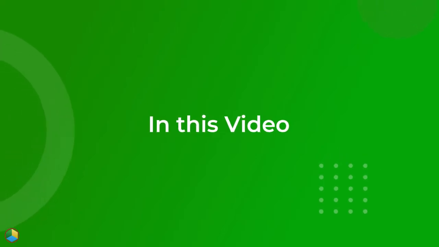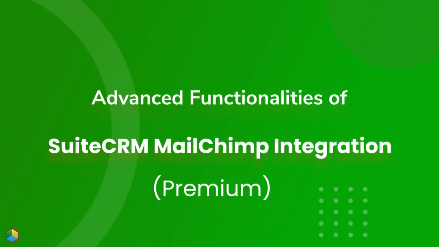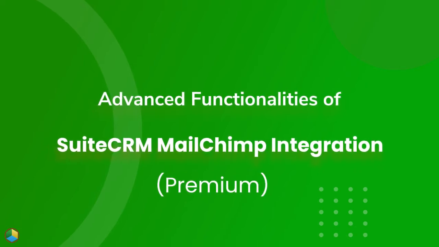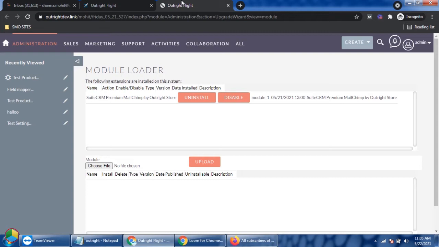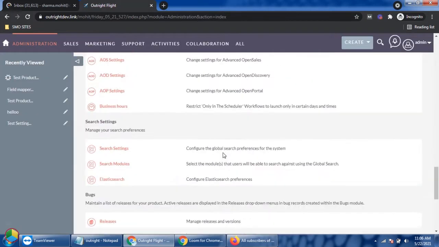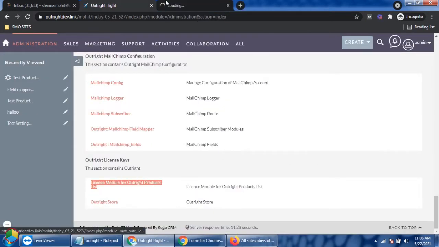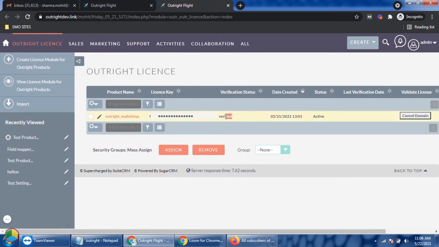In this video, we are going to show you the advanced functionalities provided by SuiteCRM Mailchimp Integration Premium plugin. In the admin panel, go to the module loader. Here, you will see the SuiteCRM Mailchimp Premium is installed in the CRM system. Now, open the license module and you will see the license key is verified and the plugin is active.